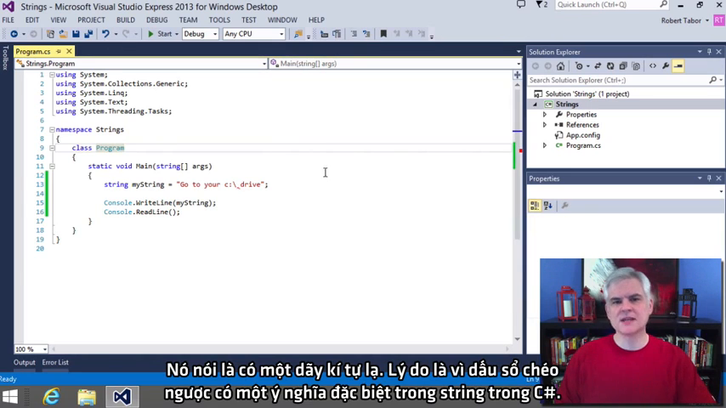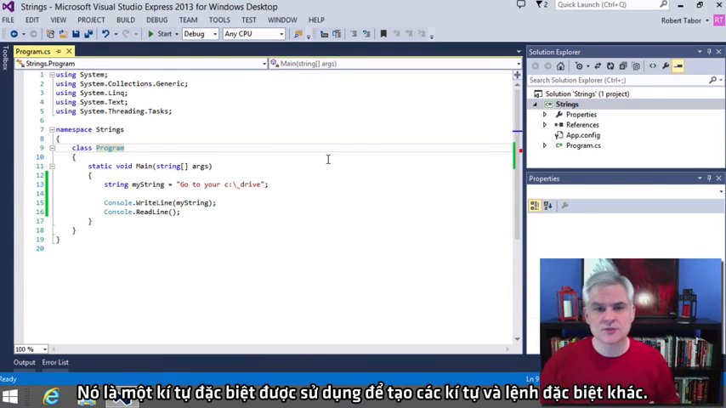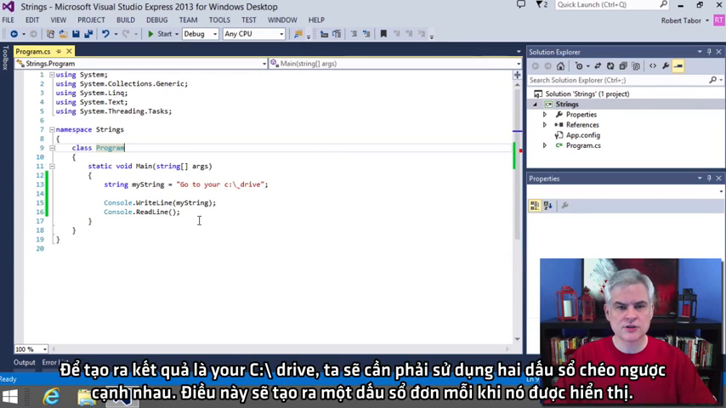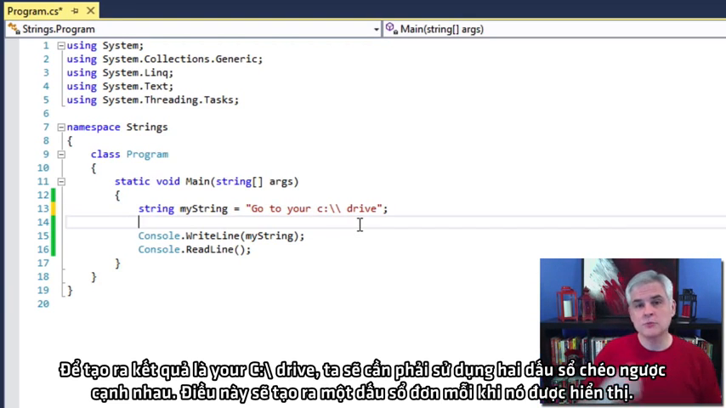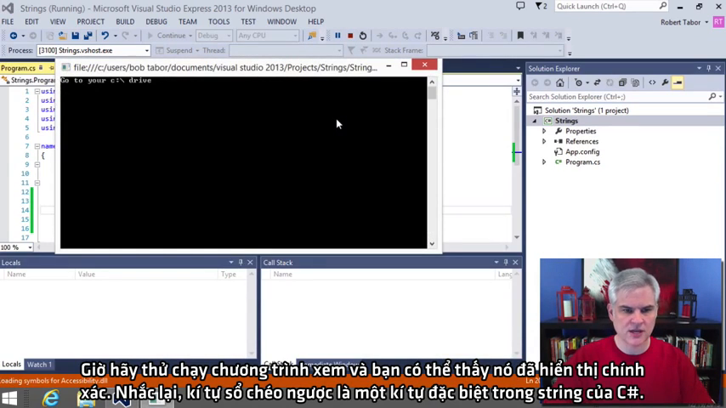The reason is because the backslash has a special meaning in strings in C#. It's an escape character that's used to produce other special characters in commands. So to produce the desired result here of your C drive, we'll have to use two backslashes together, and this will produce a single backslash whenever it's displayed to screen. So let's go ahead and now run the application, and you can see it displays correctly.